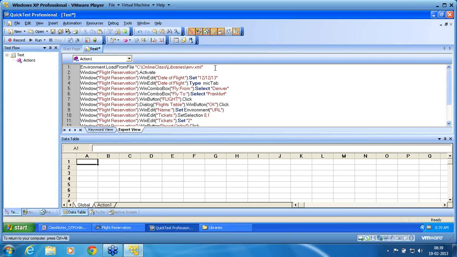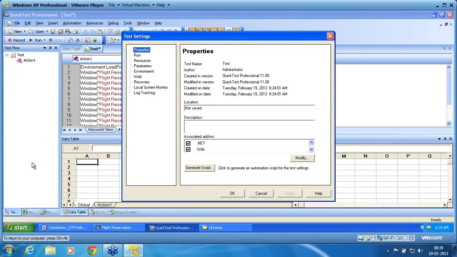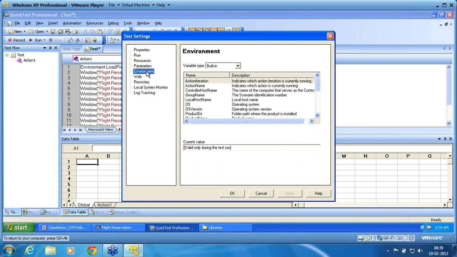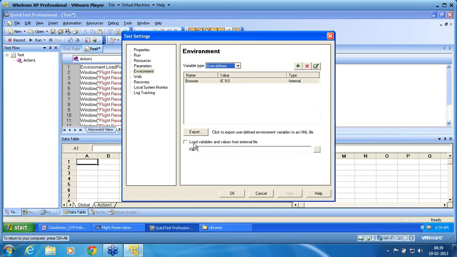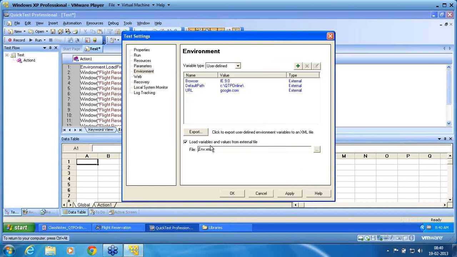It can be exported into an XML, and that XML file can be modified and loaded before the application gets executed. There are two ways I can configure the loading of the file. One is using the command Environment.LoadFromFile. Another is File, Settings, Environment. Here I can go to the user-defined. I can also load variables and values from the external file. This also I can give. This is also available. I now choose this file. You can see now it has been loaded back to the script.